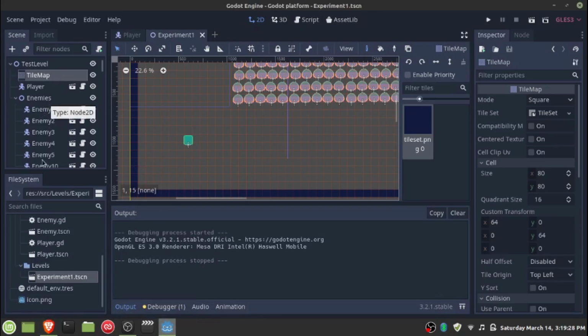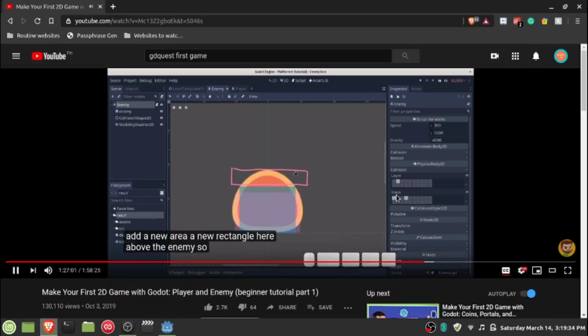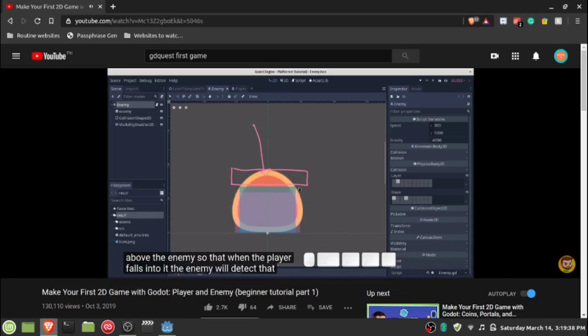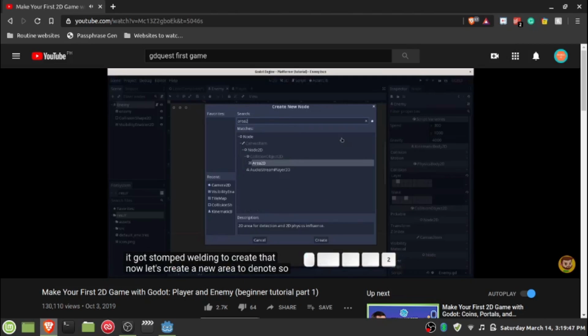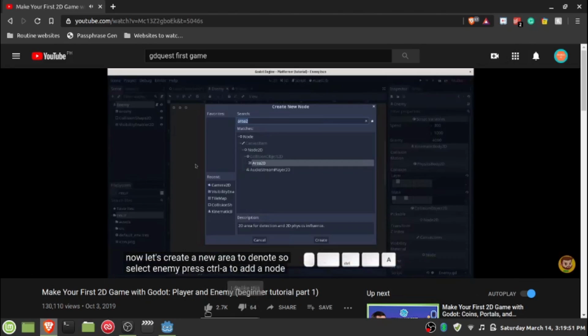To detect that, we are going to add a new area, a new rectangle here above the enemy, so that when the player falls into it, the enemy will detect that it got stomped. We are going to create that now. Let's create a new area 2D node. So select enemy, press Ctrl A to add a node, and look for area 2D.